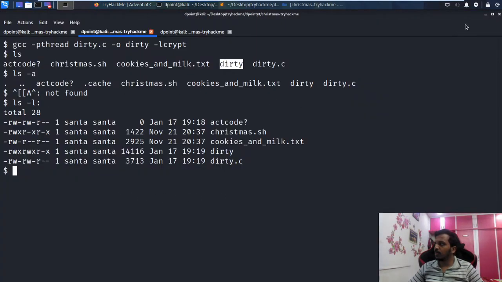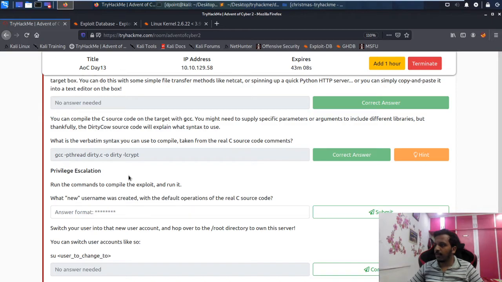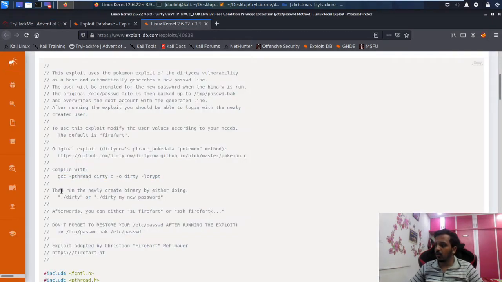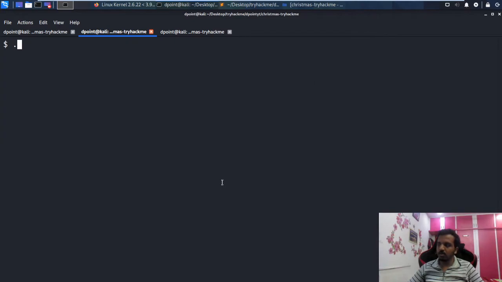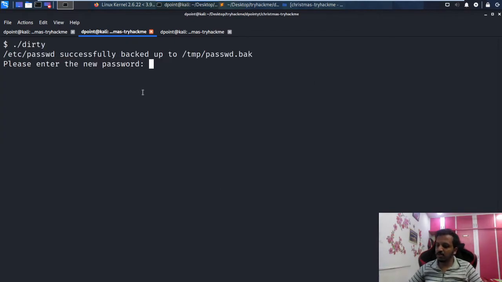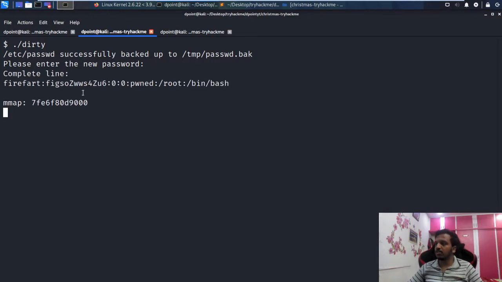There was nothing. Maybe we have to execute it. Run the command. Okay, let's read the comments. Okay, once this is done, then I have to run it. Yes, of course. Without running, what will happen? Okay, so ./dirty. So there I go. Please enter the new password. I don't want to enter anything. So this is the default thing which is generated for me.